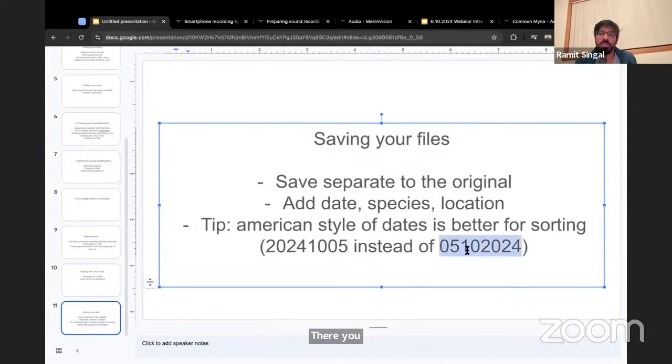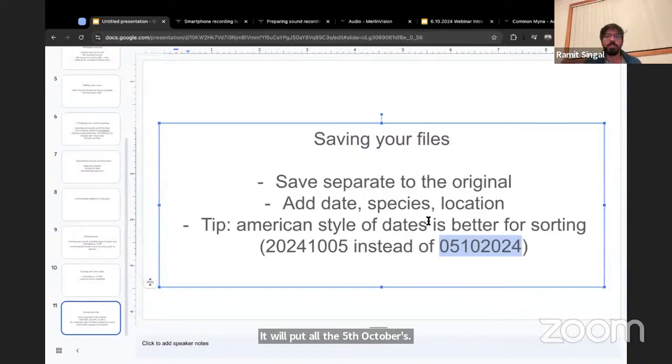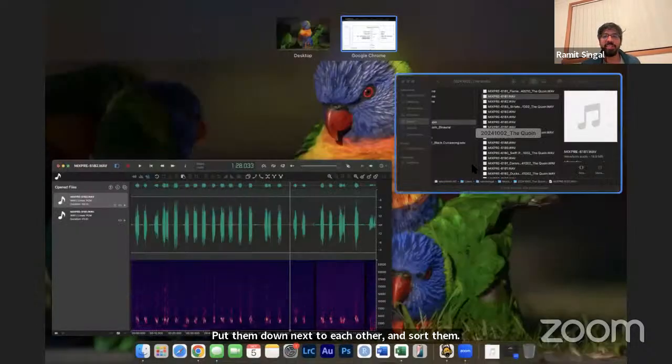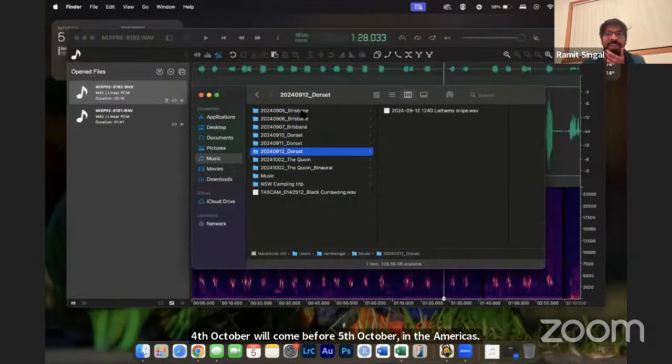What this will do is if you were to sort this on your computer, it will put all the 5th Octobers over multiple years together. But what I prefer, for example, is if I have 4th October 2024 and 5th October 2024, if I was to put them down next to each other and sort them, then 4th October will come before 5th October in the American style of dates. So to give you an idea, that is how I do my sorting.